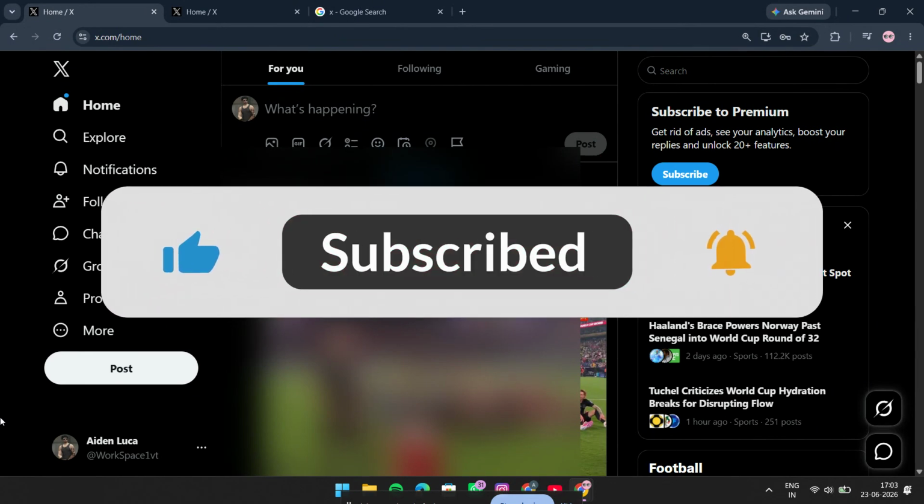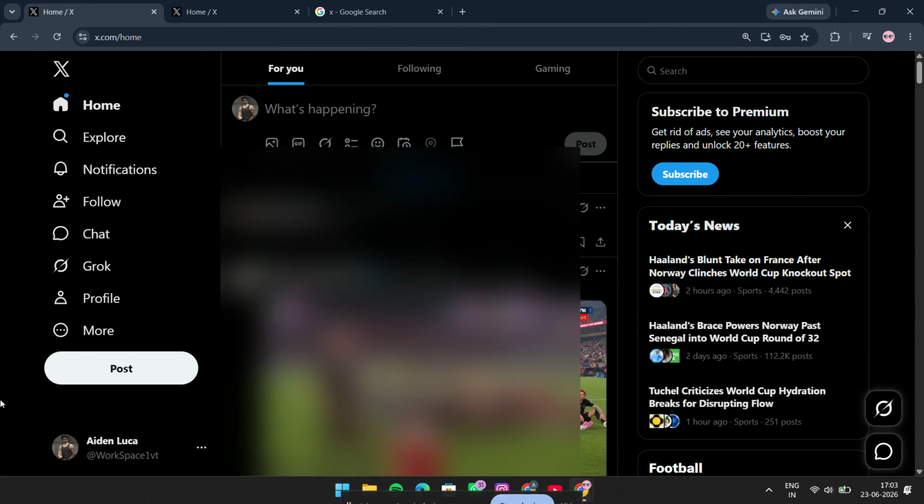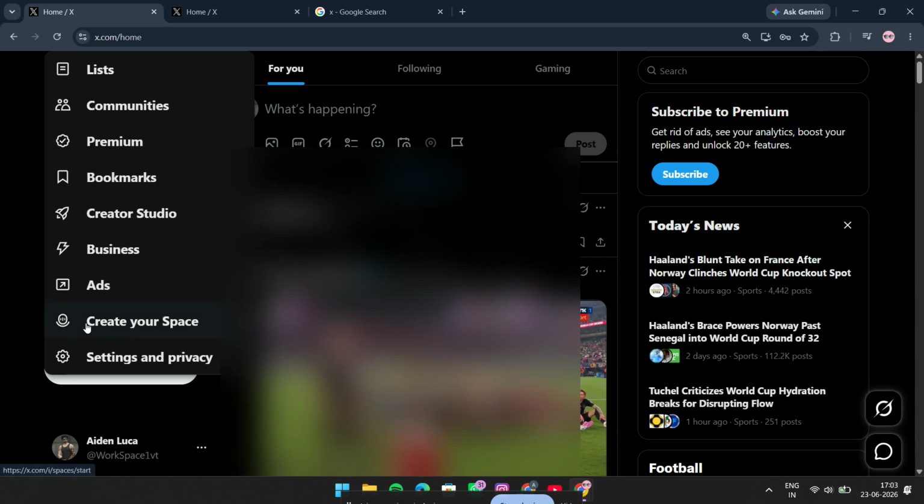Alright, let's jump right in. First, open X on your browser or mobile app and make sure you're signed into the account you want to upgrade. On the main menu, look for the More option. This is usually in the side menu if you're on desktop, or inside the main navigation on mobile. Click or tap More, then select Premium from the menu.